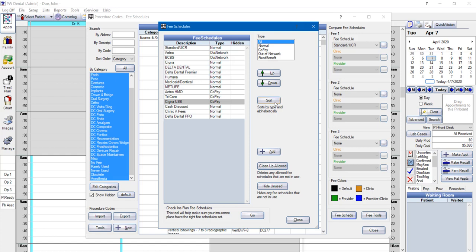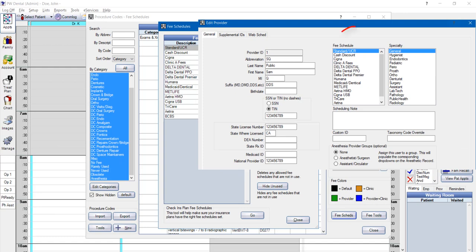One thing to know is that your fee schedule that is at the top is your default fee schedule. So make sure you move your office fees, also known as standard UCR fees, back up to the top, because the fee schedule listed all the way at the top of the list is going to be the default schedule that shows up when I go to that list and providers and take a look at the fees.